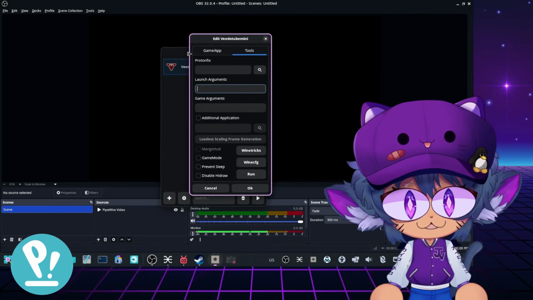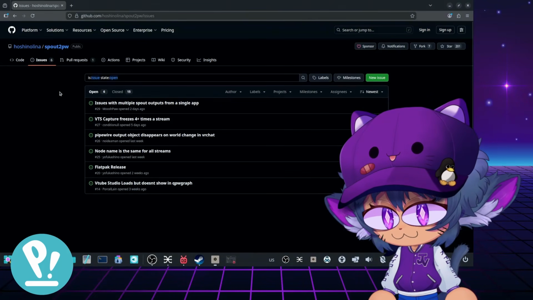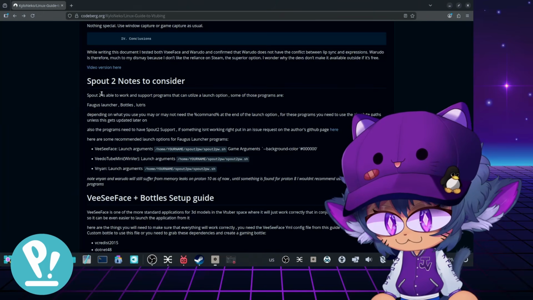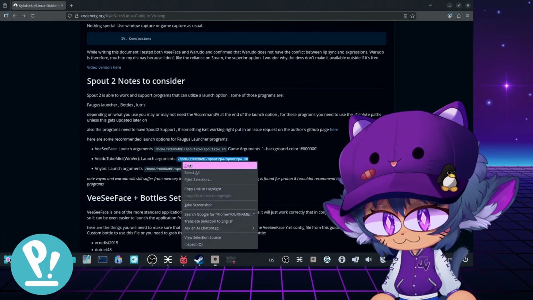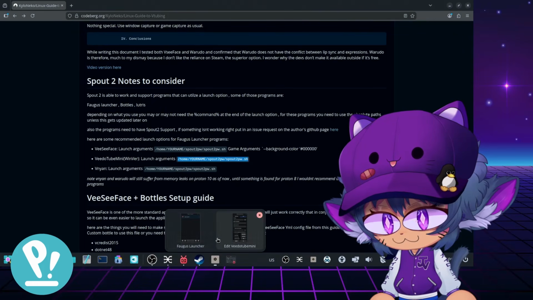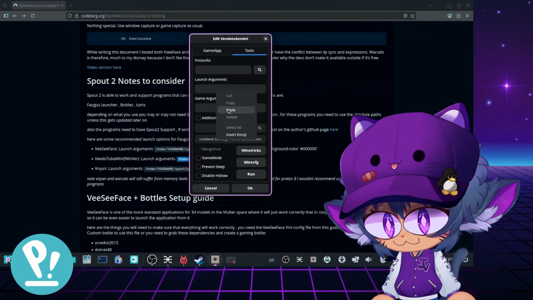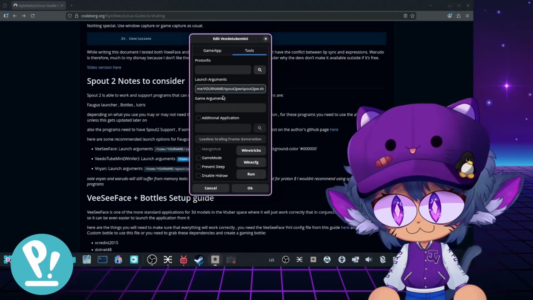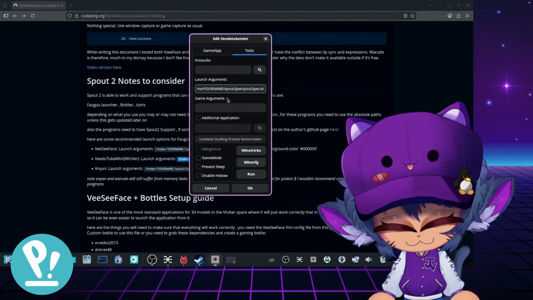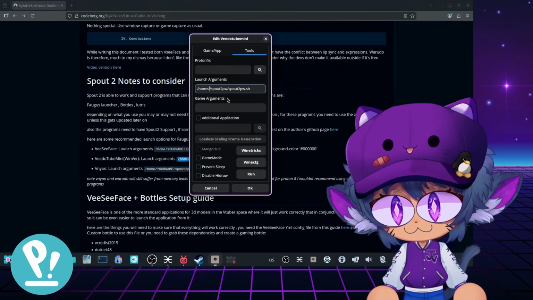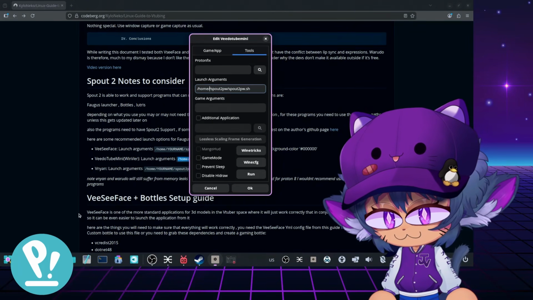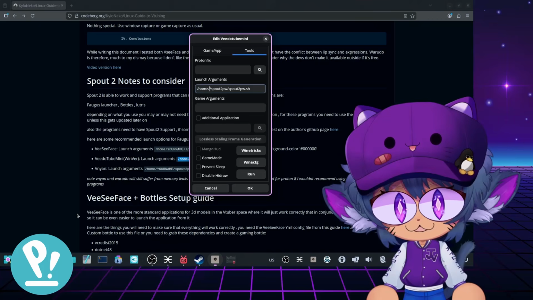So what we're going to go ahead and do is go back to the VTubing guide. Click on, where it says Spout 2 notes to consider. Go ahead and grab your full file path. So for VTube Studio Mini, the Windows version, we're going to go ahead and do this, hit copy, and we're going to go ahead and paste this here. Now what we're going to do is backspace this, and we're going to go ahead and do this.